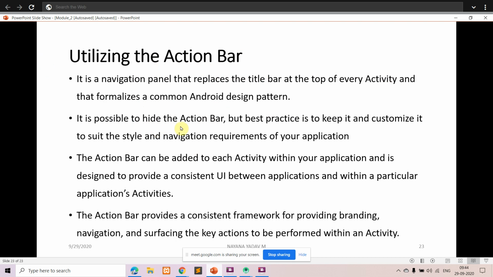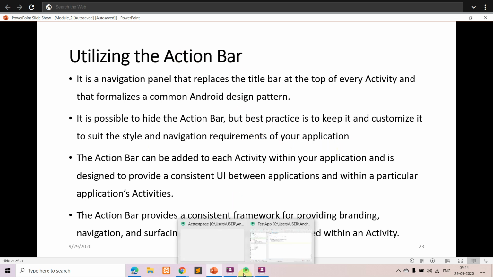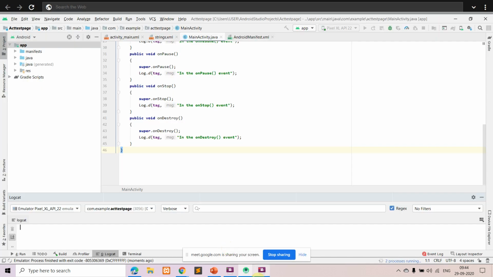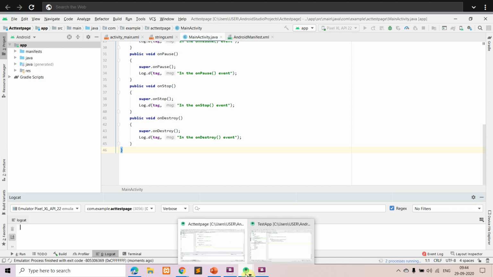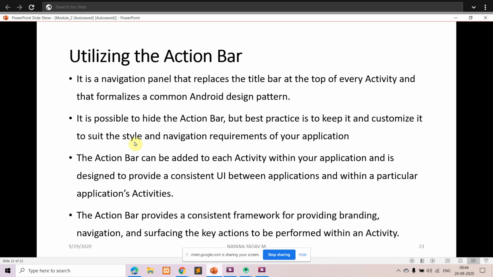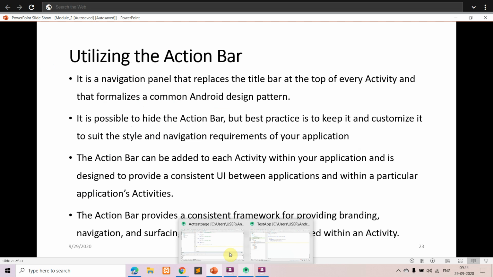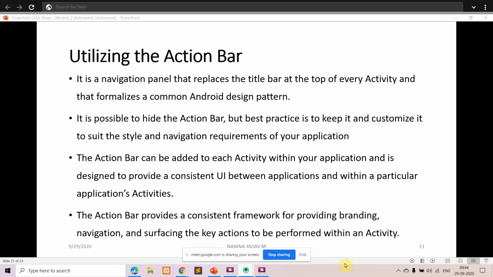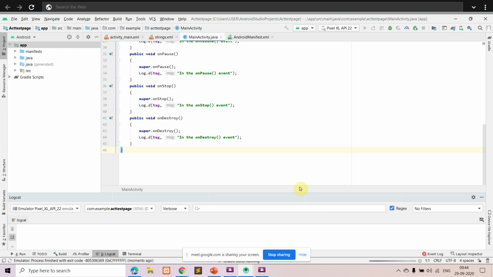So this action bar can be hidden, but the best practice is to keep it and customize it to suit your style and navigation requirement of your application. So it is possible to hide this action bar, but it is best to keep it or you can optimize it. Okay, so if I could show here, it would be better rather than just telling in the slides. We'll see if it is running. So this Android Studio is taking a lot of time to execute. That's a problem.